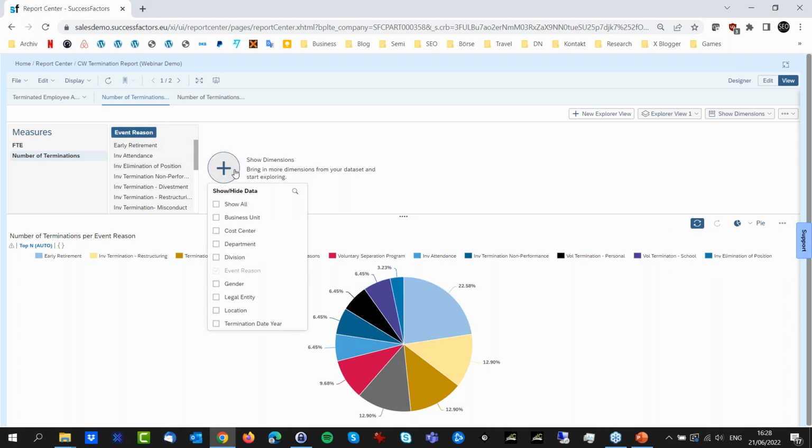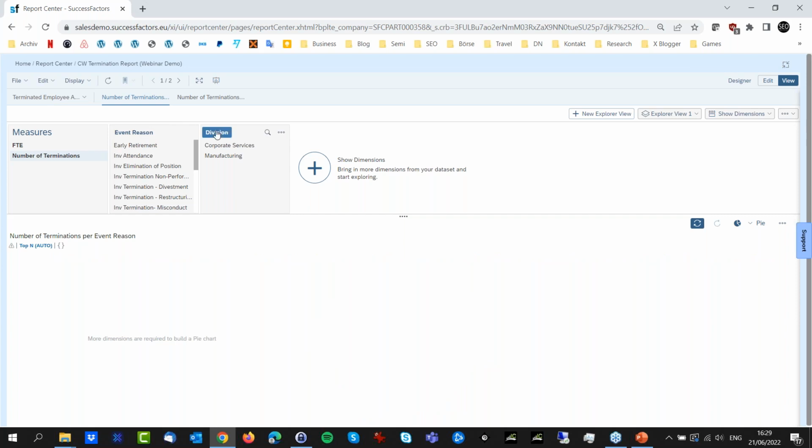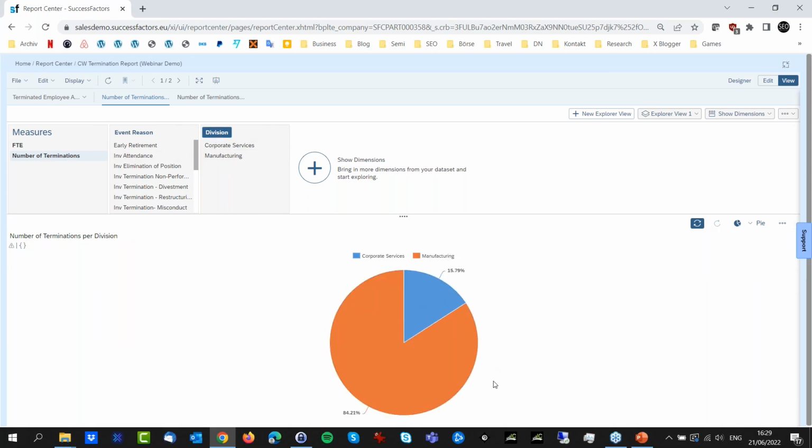You actually can use a different dimension, and this can be limited. So maybe I want to see the terminations not by event reason, but by division. And rather than the end user asking you to create that, he could just go into the Explorer view and change it from event reason to division. And so now, with the same chart type as we had before, we would get the number of terminations just by division.